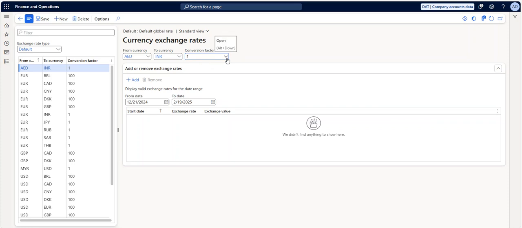Here it is mentioned as 1, 10, 100, 1000 or 10,000. Either you want to specify for 1 AED equal to how much INR, you will specify it down, or for 10 AED equal to how much amount you will specify it down. So you can select what value you are updating. For example, here I am updating the rate for 1 AED.